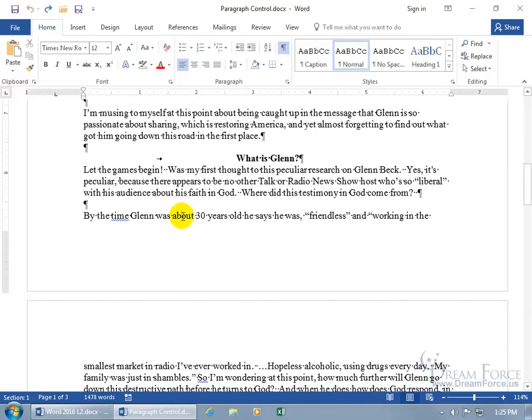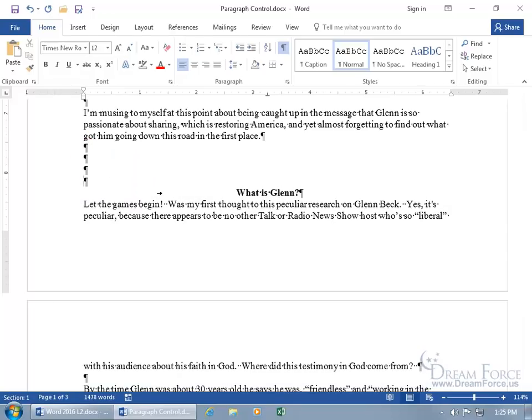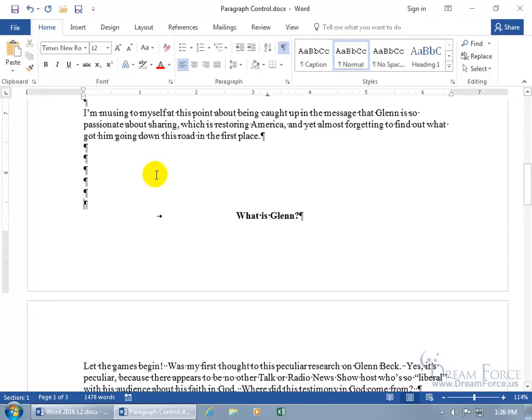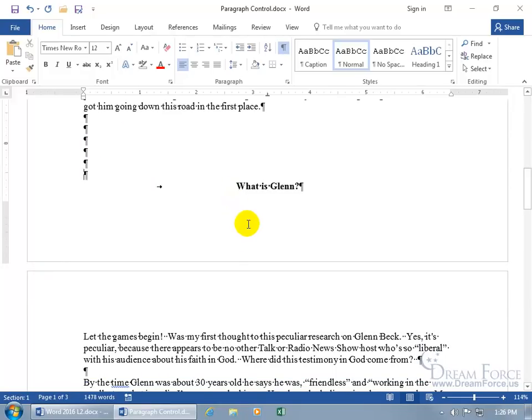And let's go to the next one, where we want to keep one paragraph with the next. So we've got a title here, What is Glenn? And then we've got the paragraph below it. And so if you want to keep the paragraph above it with the next paragraph, if it splits across a page, well, let me go ahead and show you. Let's click up here, hit enter, enter, enter, enter, enter. And, well, let's pretend that's text. In any case, you see how it splits?